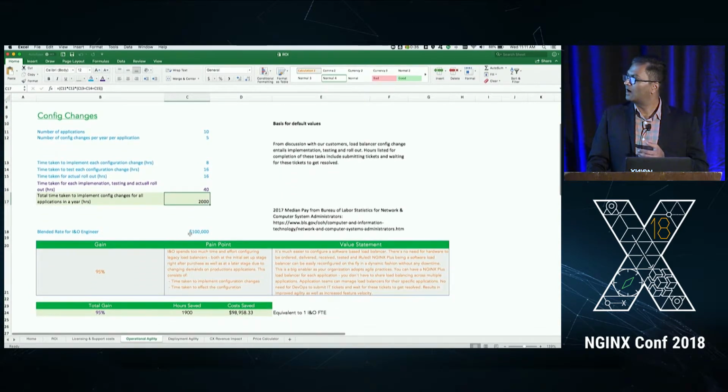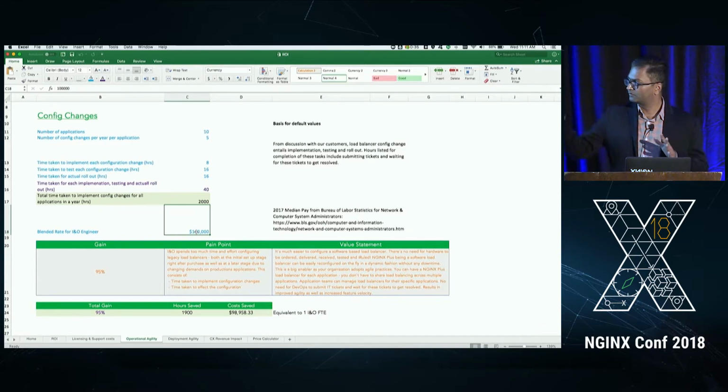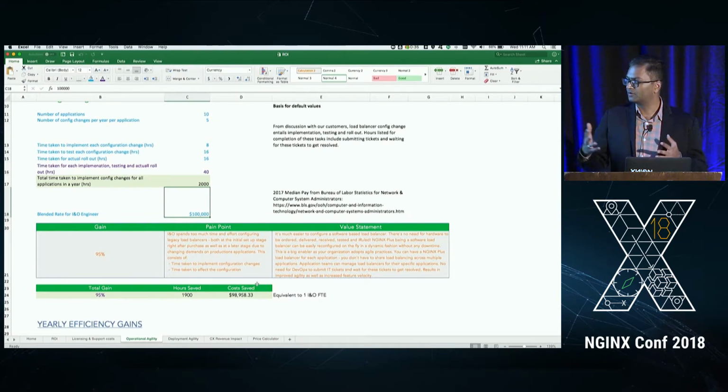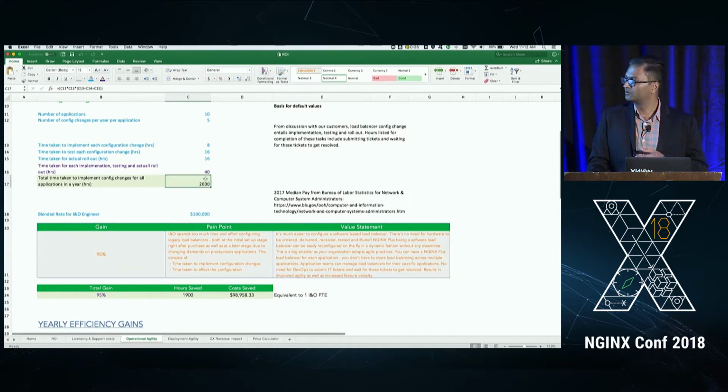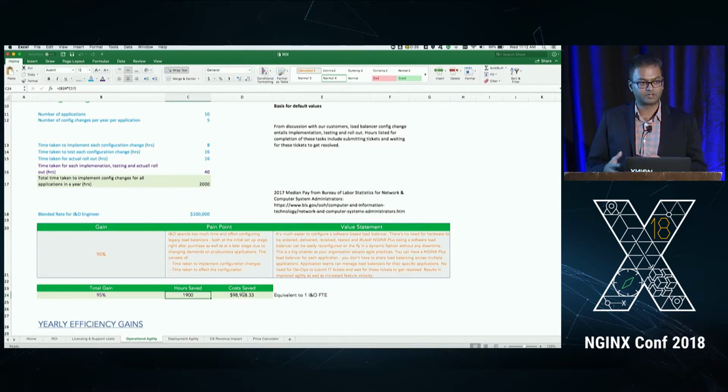And I've assumed 100K for an I&O engineer. This is data that I got from BLS, the Bureau of Labor Statistics. We can probably look at Glassdoor, there are other sources, and your values may be different. But our point of view is that we can actually save 95% of this time, right? So that comes to literally the entire cost of that person. That doesn't mean that person has to go. It's just a better use of that person's time rather than just making changes to the iRules or whatever the case may be, right? So that's what we call operational agility.